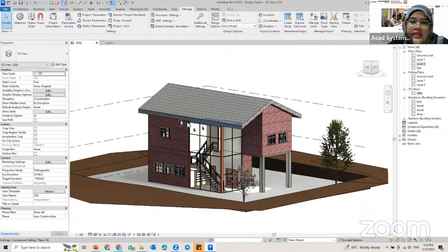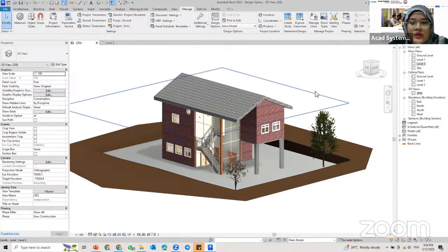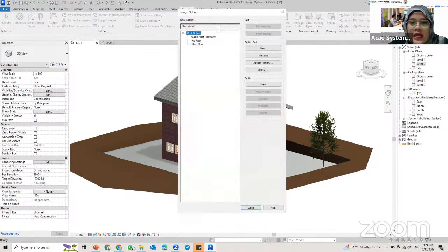Okay, so the design options are not limited just for the roof. You can also create a design option for the wall, for the furnitures, for the type of stair, and also for the landscape. For example, I'm going to create another one. I go back to design option here. I'm going to create another option set for the landscape.